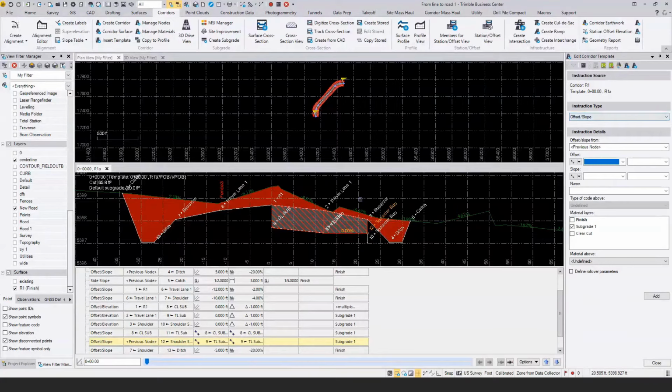So now if I want to do that other side of the road, I'm going to do offset slope, but I'm not going to come from the previous node. I'm going to come back to that CL sub. Oops, I'm sorry, we have to create those coming down. So we'll come to offset and elevation. And this time we're going to come from 6, right there. Offset 0, -1. That is our TL sub.